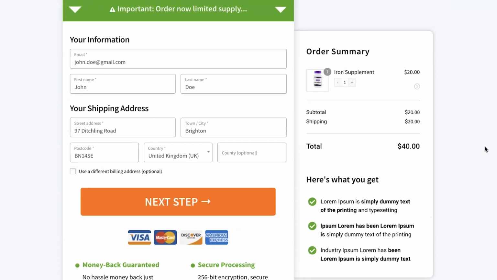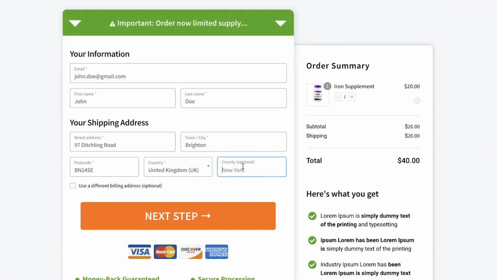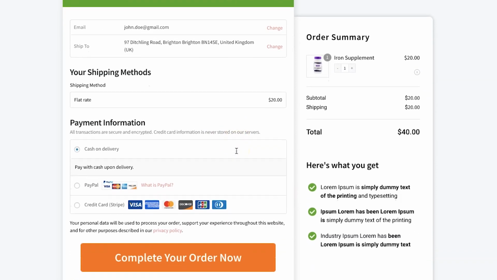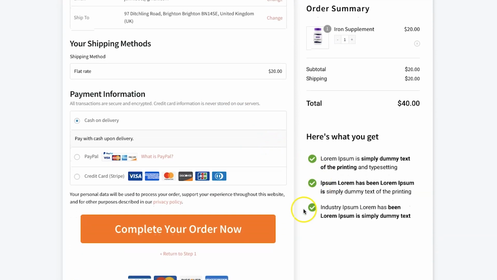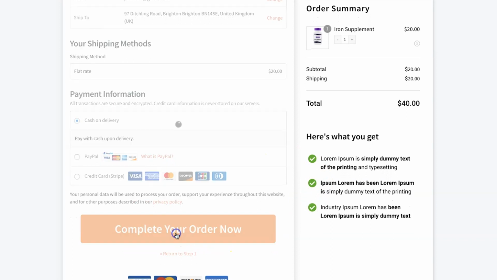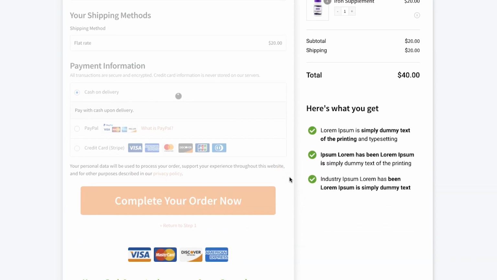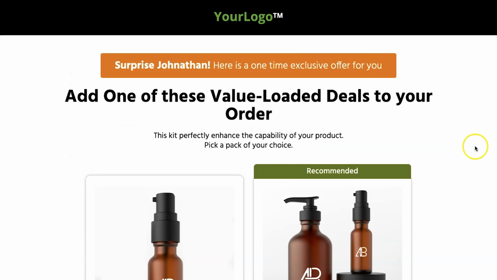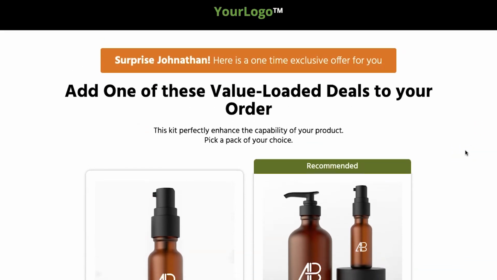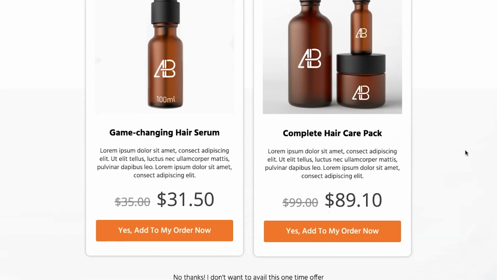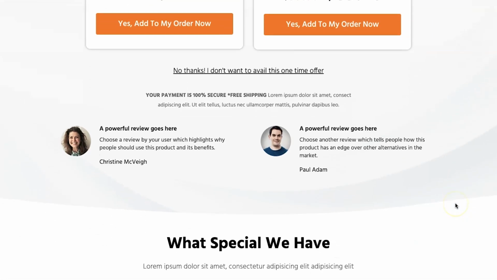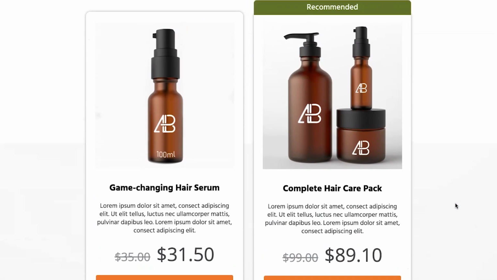Now, the users can fill out the checkout form, which is going to be a multi-step checkout form, so it looks really consumable and fast to fill out. Now, once the users click on place order, we will send them to a one-click upsell offer page where we will make them offers relevant to what they just bought. And they can accept it with a single click on the button.